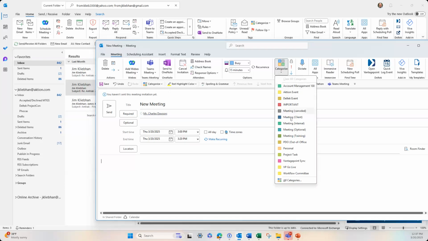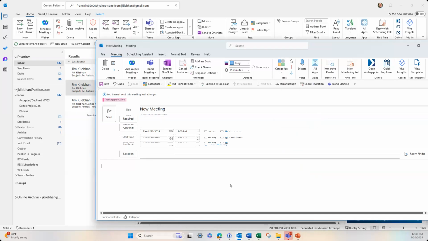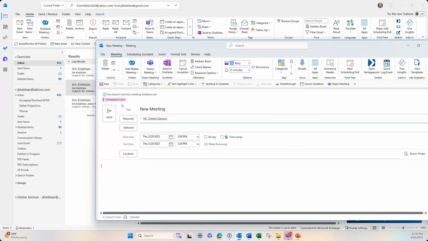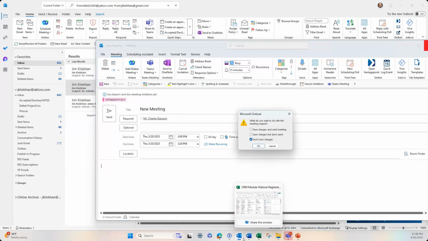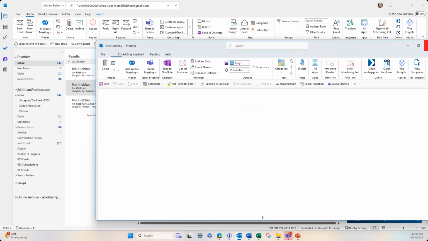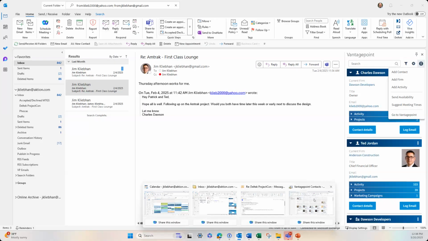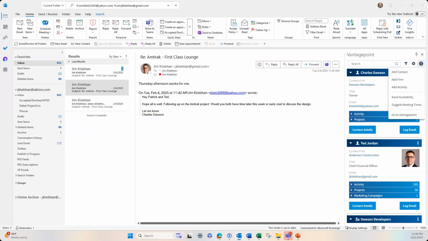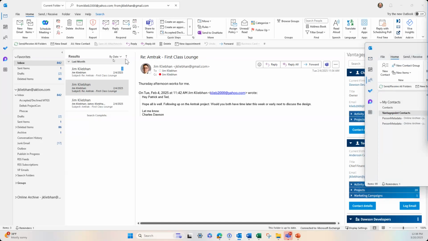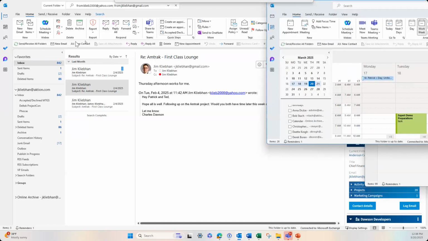But if I categorize it saying I wanted to sync with Vantagepoint, it will now appear on my calendar in Outlook. It will appear on my calendar in Vantagepoint, and it will create an activity in Vantagepoint as well. So that allows me to sync that information through the calendar. And also, if I have contacts that I am associated with in Vantagepoint, I can have those people then sync to my Outlook contacts as well, and it will separate them from my other contacts within Vantagepoint.